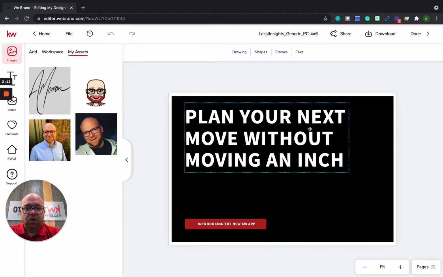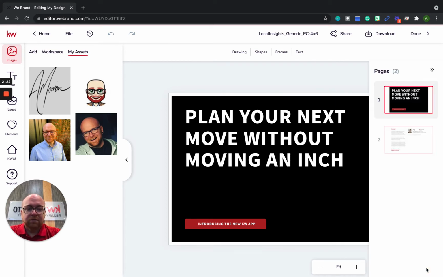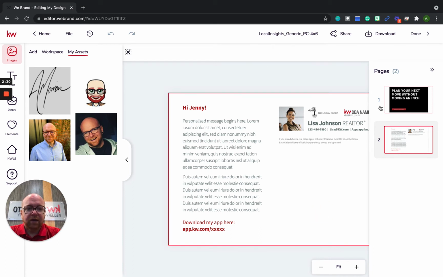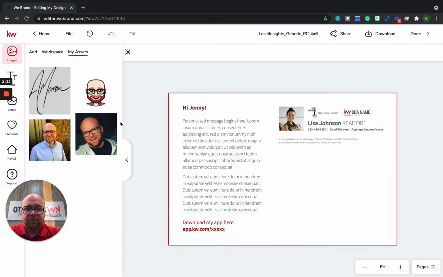Now, on the front, I technically don't have to do anything with this unless I want to change the text. You can customize it, you can make it your own. That's page 1. Now on the bottom right, I can navigate. This is updated a little bit from the original version of WeBrand. I can go to page 2. It's going to load that for me. And this is where I would update all of my information.